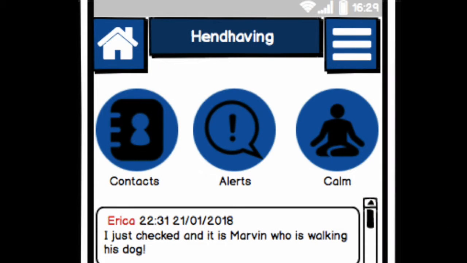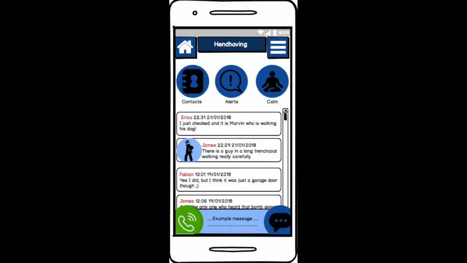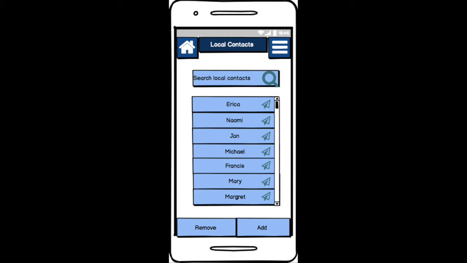In this screen we see three options: contacts, alerts and calm. We also see a feed of messages from neighbors. Scrolling through this list, the user can see possible dangers within their neighborhood. Let's go to the contacts screen.